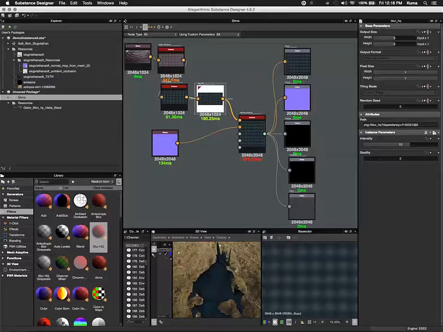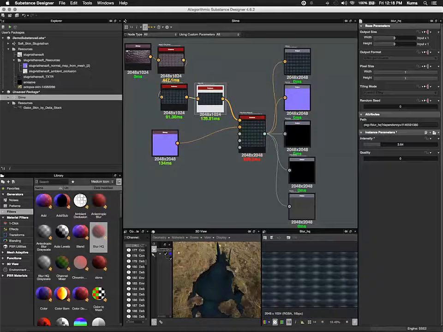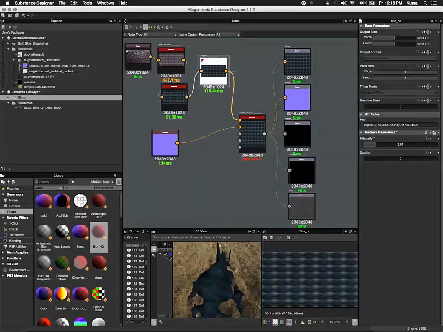Let's go into our blur. Our blur is a little strong. So let's see what we have here. Let's just give it a very slight blur. And then let's layer some noise in on top of that.